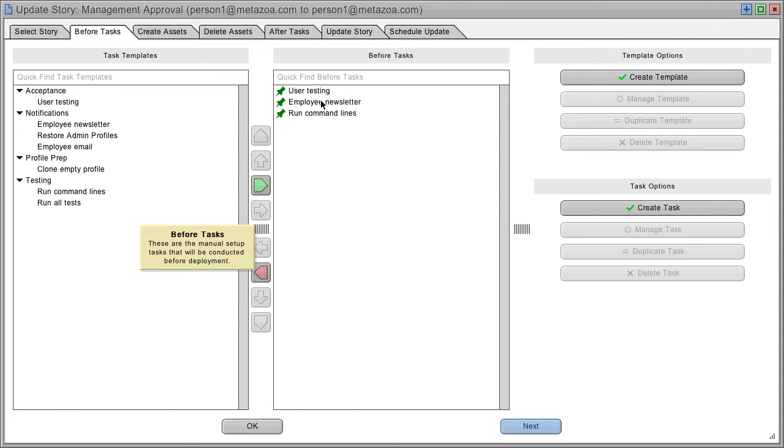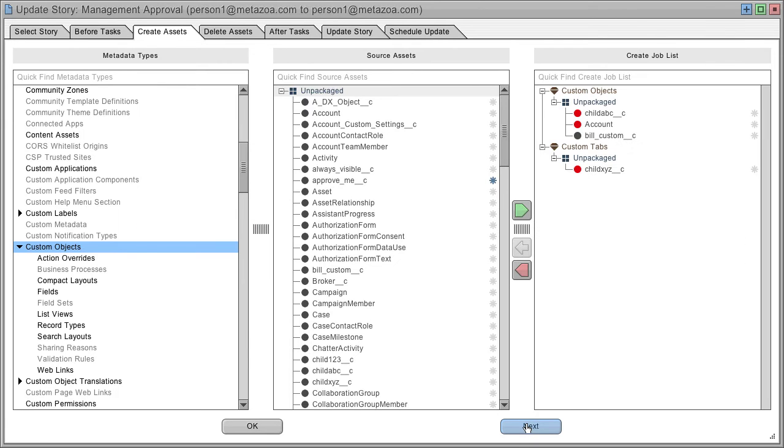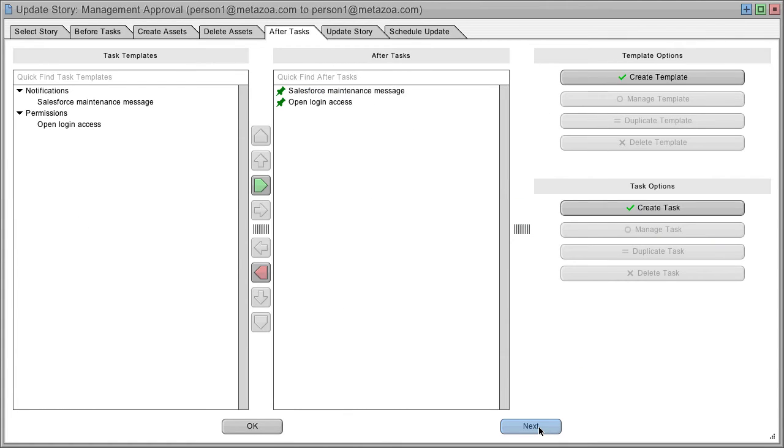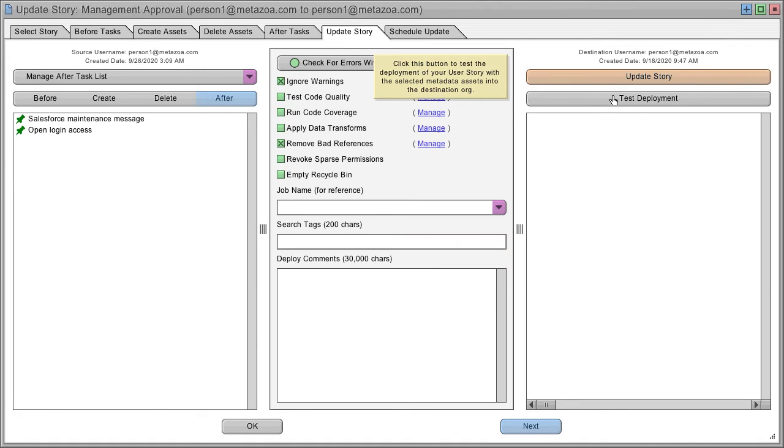I can create before tasks that are manual setup tasks. I can select any number of assets for my story, and I'm instantly given overlap awareness on assets that other team members are using in the same sprint. I can set my delete assets and after tasks for things that are done after deployment. Then lastly, I can test my deployment right here and update the user story.